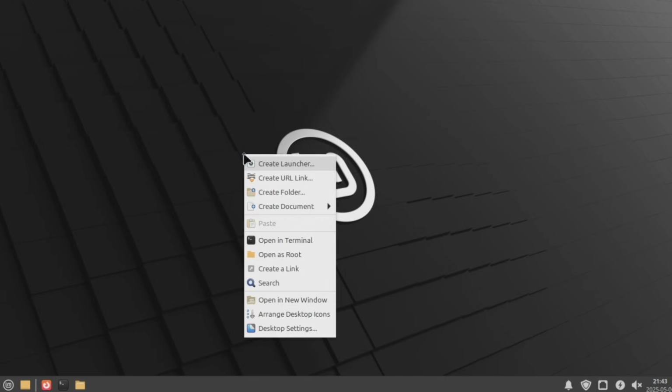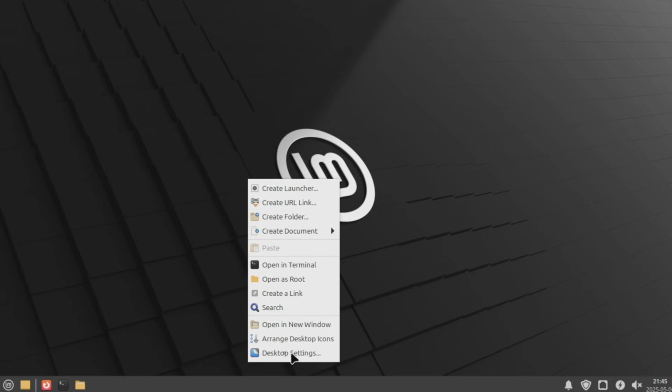Next up, if you right click on the desktop, it does give you a whole bunch of options. For instance, you can create launcher, create URL link, create folder, create document. If you select that, then if you have any special apps, it may give you more options. If you copied something or cut something, you can paste it here. You can open in terminal, open as root, create a link. You can search, you can open a new window, you can arrange desktop icons, and then desktop settings.